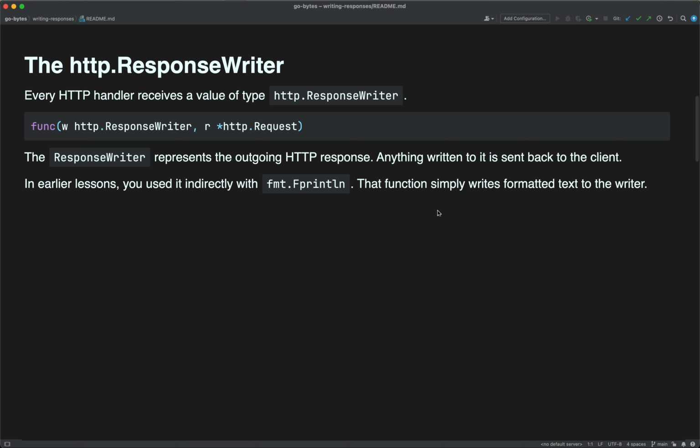Alright, so first of all, before we get into a demo, let's have a little look at the HTTP response writer and consider what it actually does and how we're going to use it. Every HTTP handler receives a value of type http.ResponseWriter. We know that already. We've already looked at handlers. The signature is response writer and request. The response writer represents the outgoing HTTP response, and anything written to it is sent back to the client.